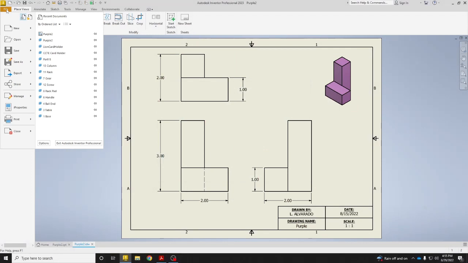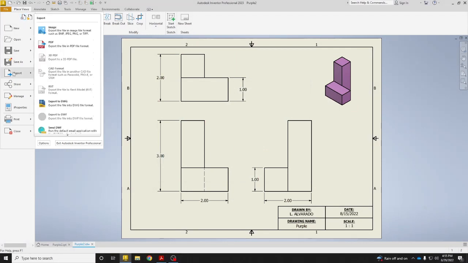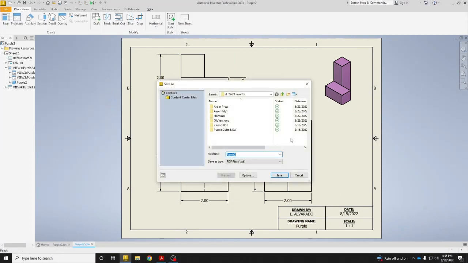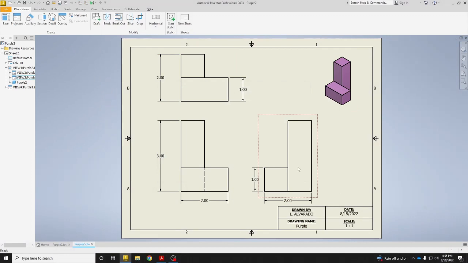Go up to File, click Export, and choose PDF. From there, it's just going to ask you what to name it. Please make sure that you name it correctly and click Save. When you upload to Schoology, make sure that you are only uploading PDFs.